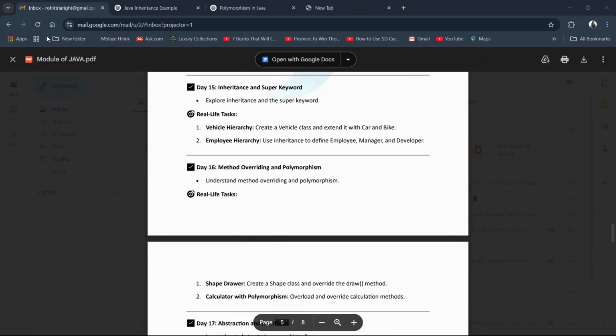Now coming to the fifth concept, we know constructors are not inherited. Constructors cannot be inherited. They don't have a return type and cannot be inherited, but a constructor can be in a subclass. A constructor can call the superclass constructor using the super keyword.